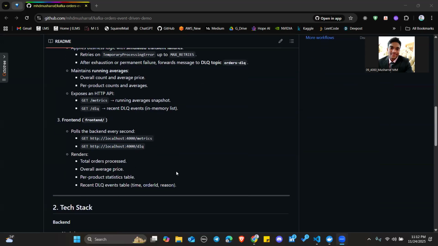And finally, there is a front-end dashboard built with Vite, React, and Tailwind CSS. The dashboard polls the backend every second and shows the total number of processed orders, the overall average price, product statistics, and any recent dead letter queue entries.